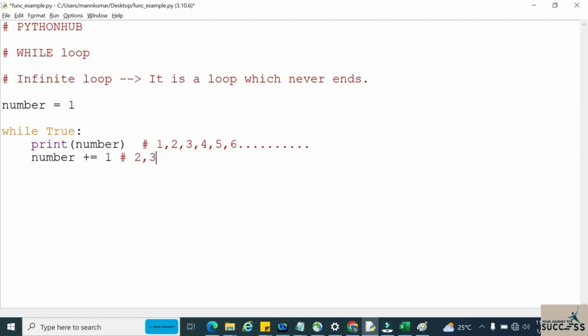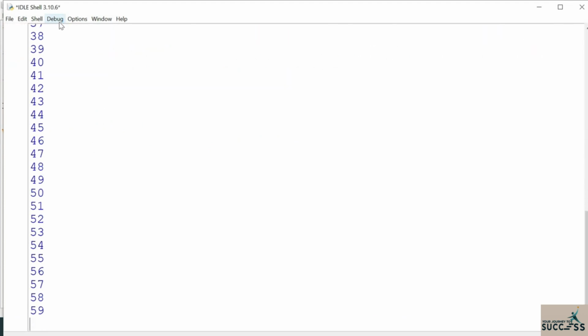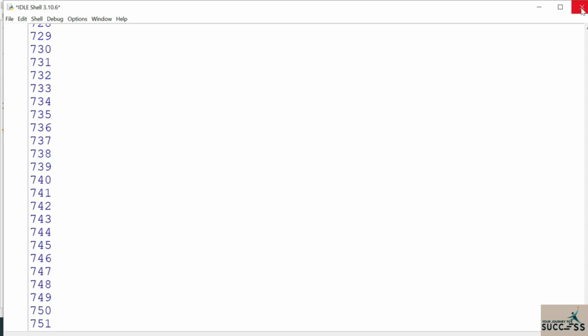In the same way, number will keep on incrementing. But this condition, True, is always True. No one can change it. So this is also another example of an infinite loop. See, it keeps on incrementing, and we can see all the numbers. All the numbers present in the world are getting printed. So in this way, we can understand the infinite loop.